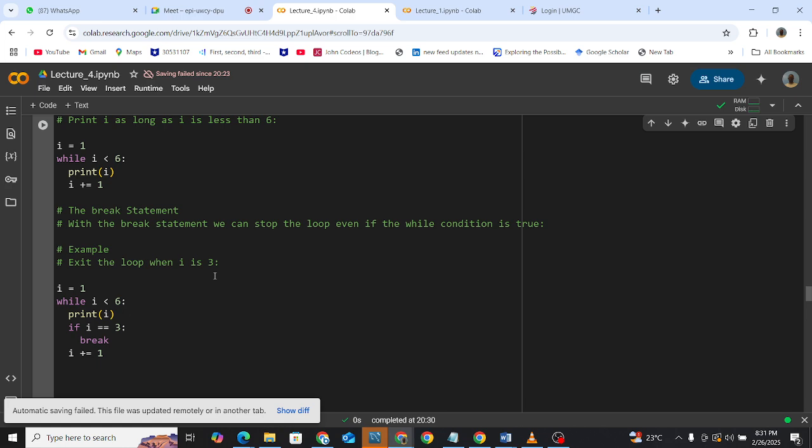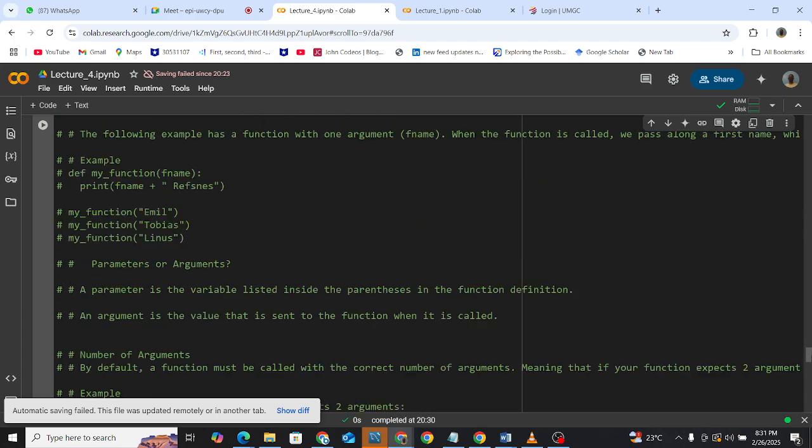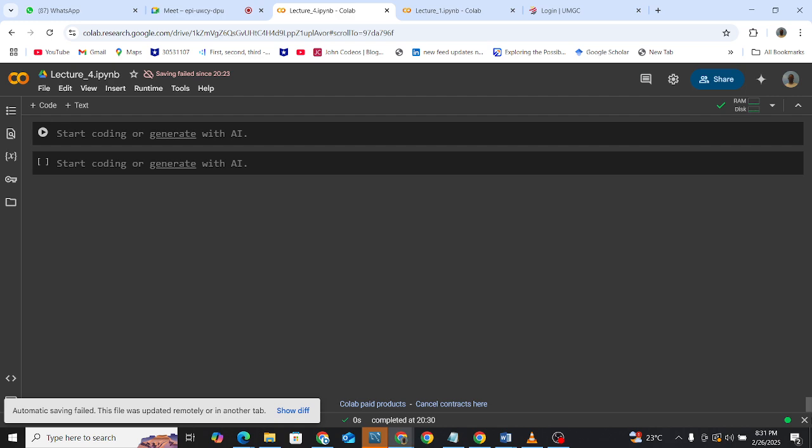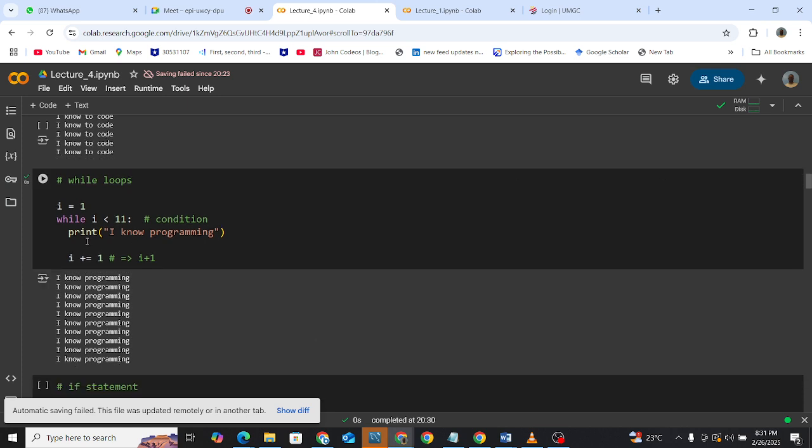So we introduce a break statement in the while loop, and with the break statement we can stop the loop even if the while condition is true. So meaning that, let's say maybe you want to... let me show you something here. In this case, we are saying that when i is less than 11, we want to print this.